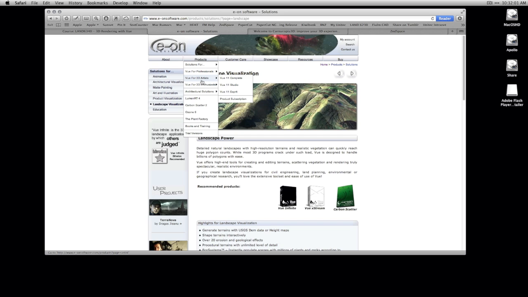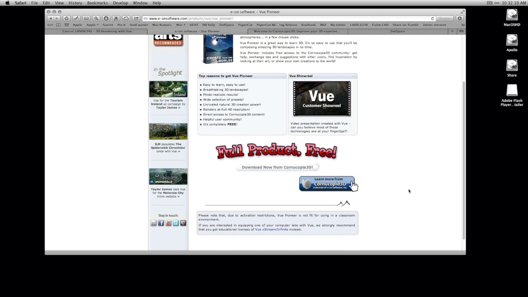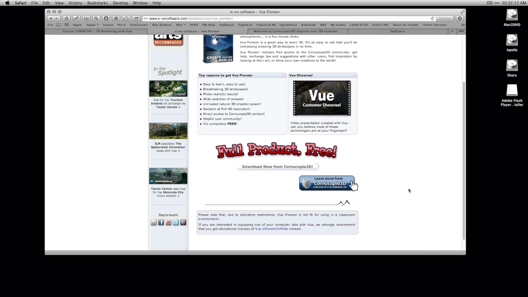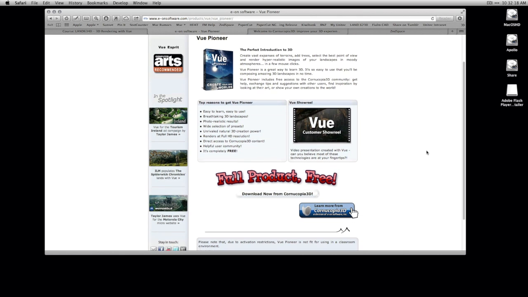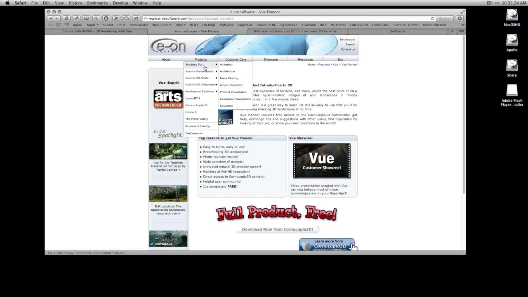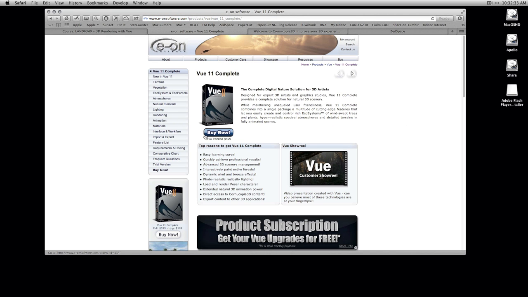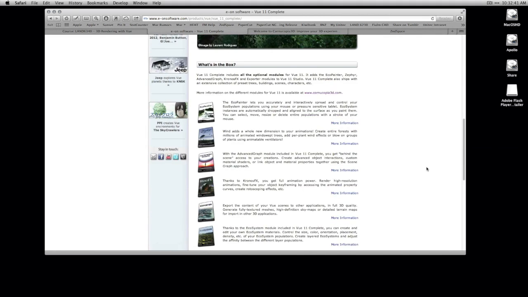versions of the software. So in here we can see, for example, View Pioneer, which is their free version. There's basically very, very little content in these, and they're severely limited to what you can actually do. However, what do you expect for free? So it's a nice place just to kind of get your feet wet, I suppose, but you'll definitely hit limitations very quickly. View 11 Complete is another solution, which is a lot cheaper than Extreme or Infinite, and is very capable. So you might want to consider that.